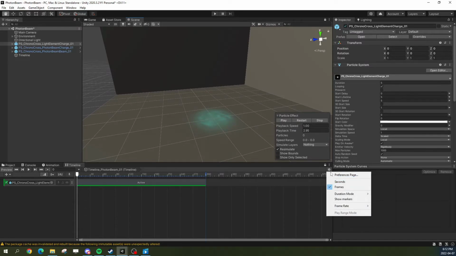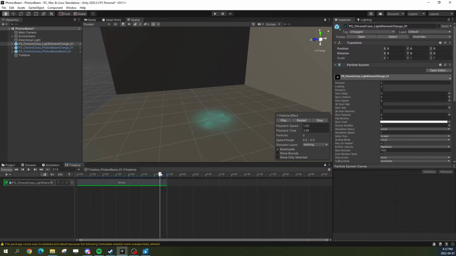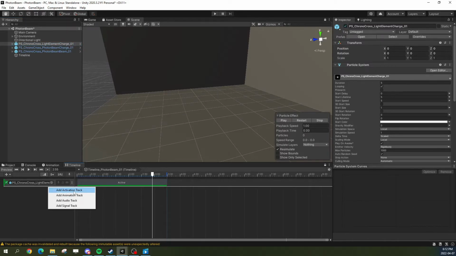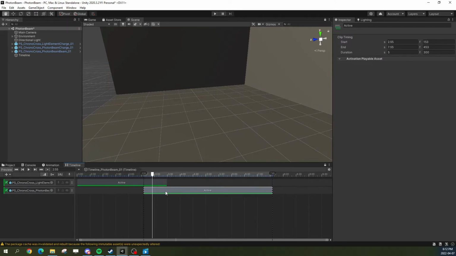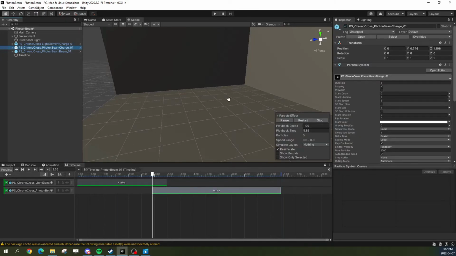So you can change the time over here to seconds. Let's give it a longer value. It doesn't matter if it's still active, even though some of the particles are dead, but it gives us an idea of when we need to play the next element. We'll put an activation track here as well. Let's do the same thing again.